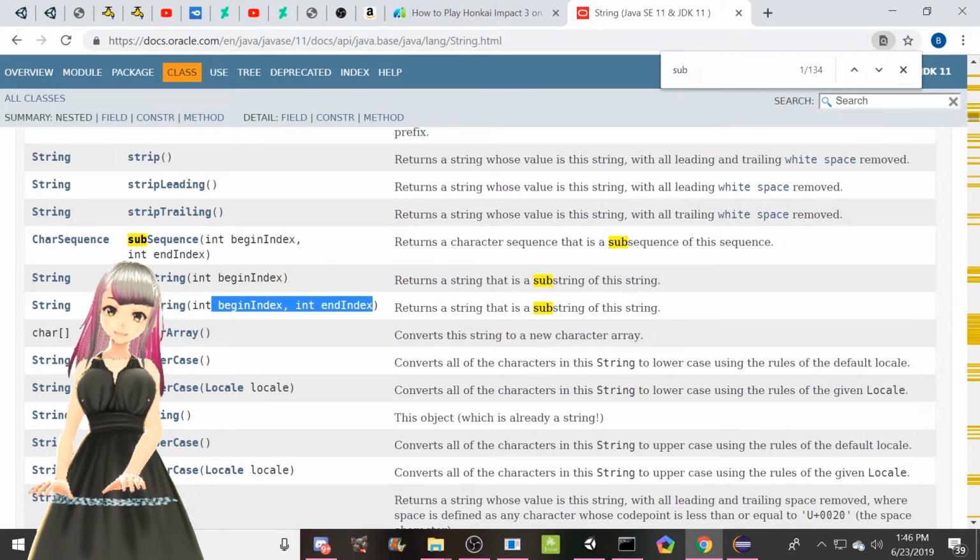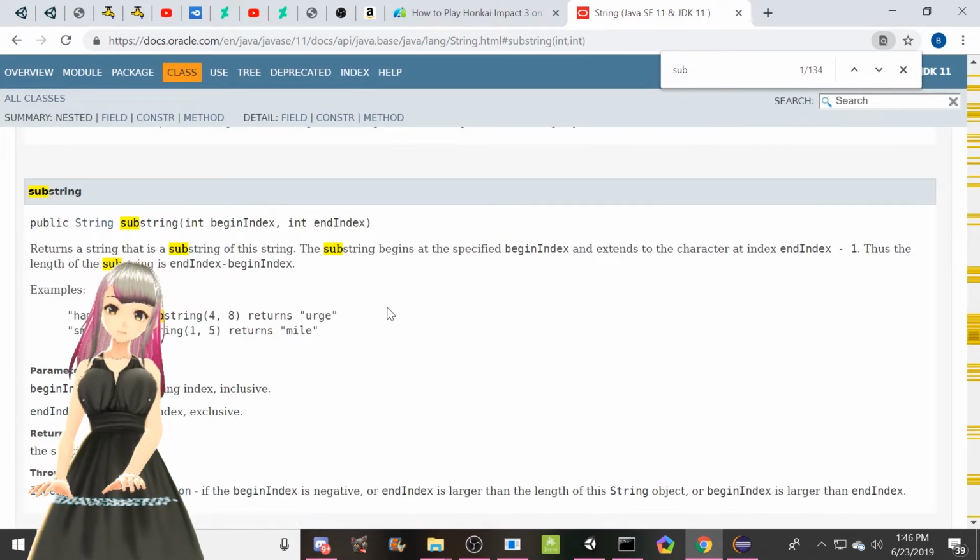So, beginning index, end index. Let's take a look at this one. If we have, say, hamburger, 4 to 8 returns urge. And if we have smiles, from 1, index 1 starts right here, right before the M. And then right there, 1, 2, 3, 4, 5, 6 characters. Although to be fair, it's 0, 1, 2, 3, 4, 5, but you get the point.